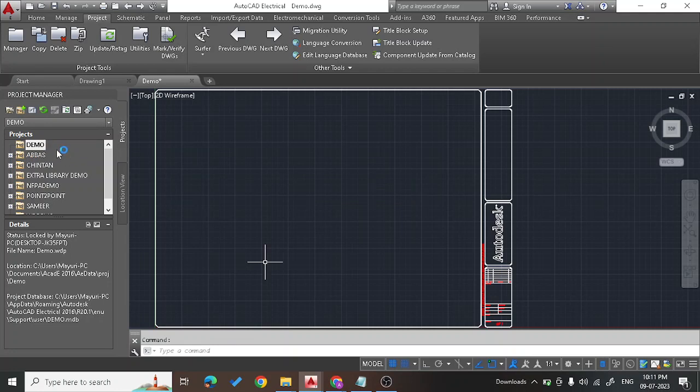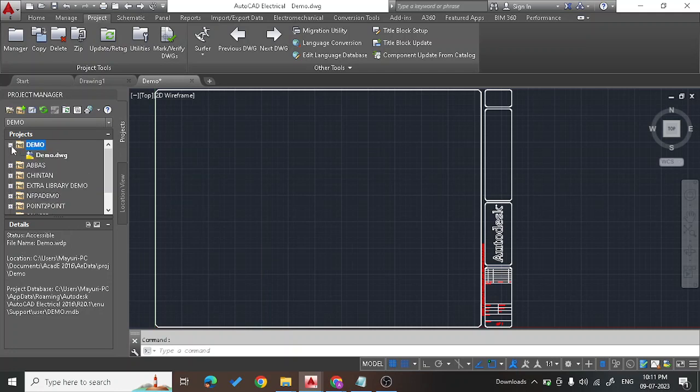You can explore the drawings by clicking on the plus symbol next to it. If you click on this plus sign, it will show the hierarchy of the drawings available in this demo. Now we'll demonstrate the second thing, that is how we can add a drawing into our demo.